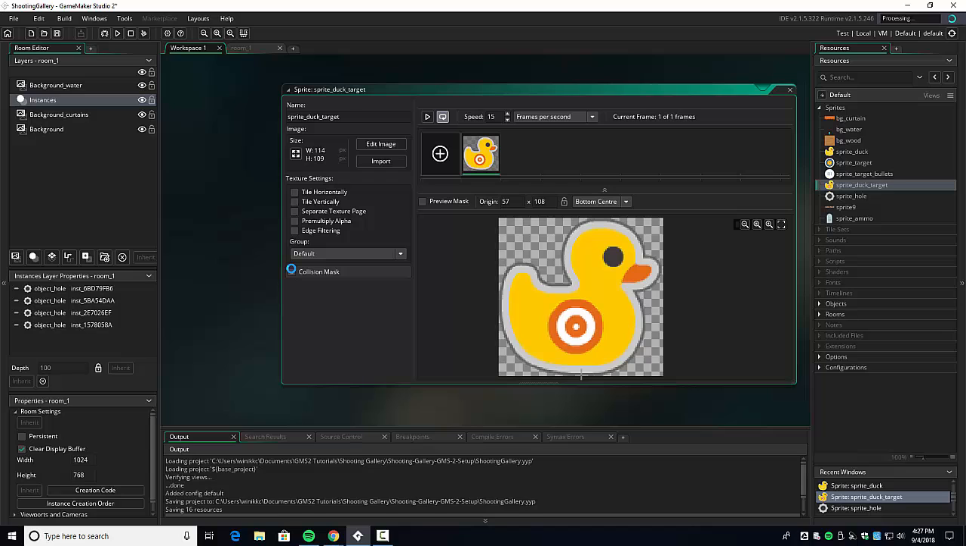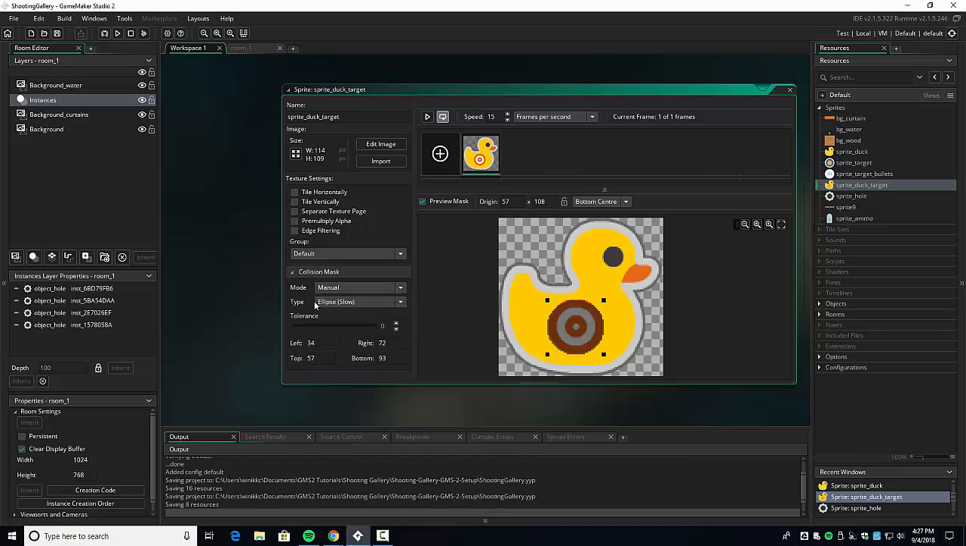So for that, what you have to do is I went in and I made an ellipse. I gave it these values: left of 34, right of 72, top 57, bottom 93. That basically gives us the square, but it's not a square, it's an ellipse, excuse me. And so that just perfectly fits within the target.